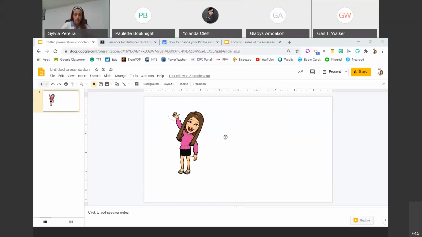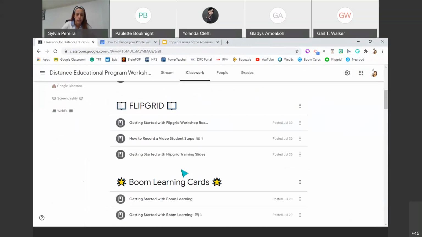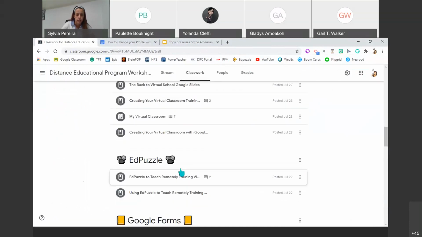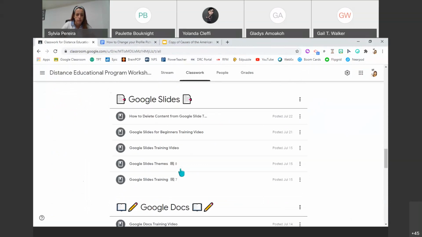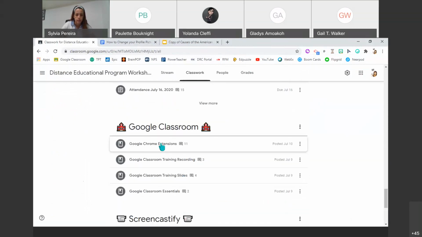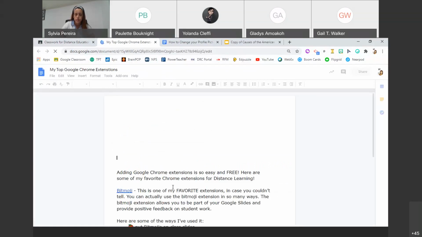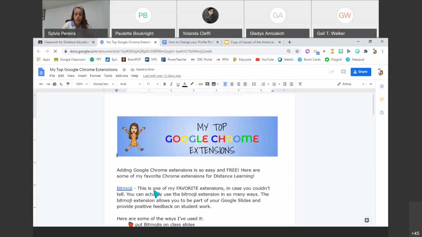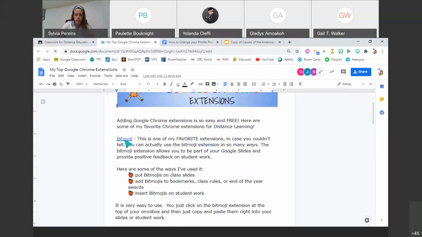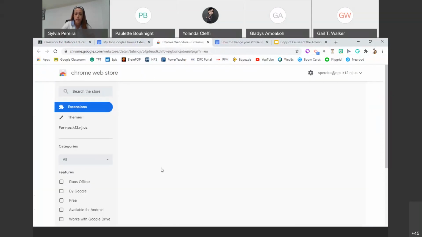The next thing you need to do is come here to your computer. You can go to the Google Classroom, where I have, let me show you where it is, I believe, if I'm not mistaken, it's under Google Classroom. Yes, under Google Classroom, you have the Google Chrome extensions. You're going to open the document, okay? When you open the document, you're going to click on the Bitmoji. It's going to take you to the extension.